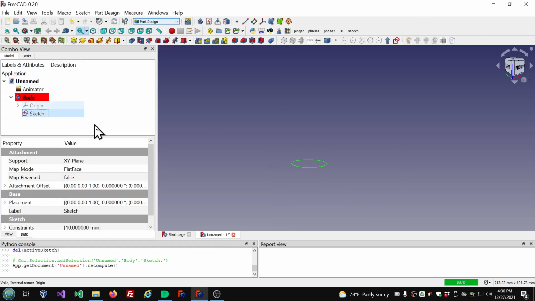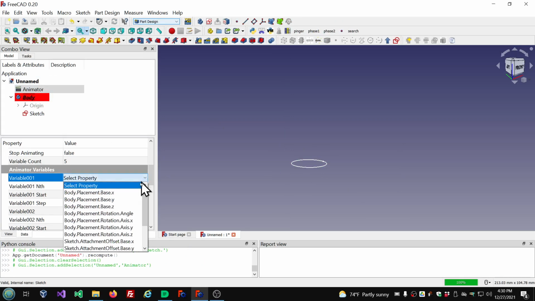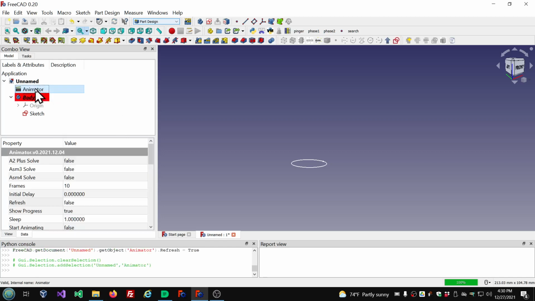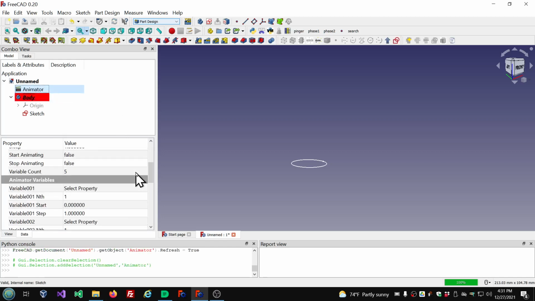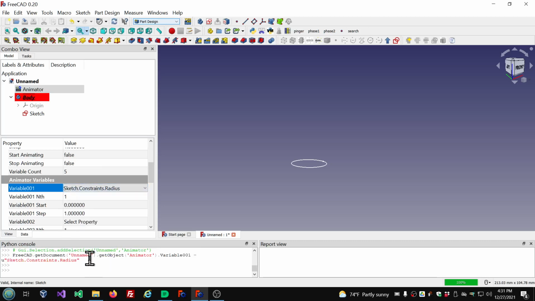Close the sketch. Select the animator. And we come down to sketch. We don't see radius. Why not? Well, we need to refresh it again. Set refresh to true. Select property, sketch constraints radius. So that's the property we want to animate.